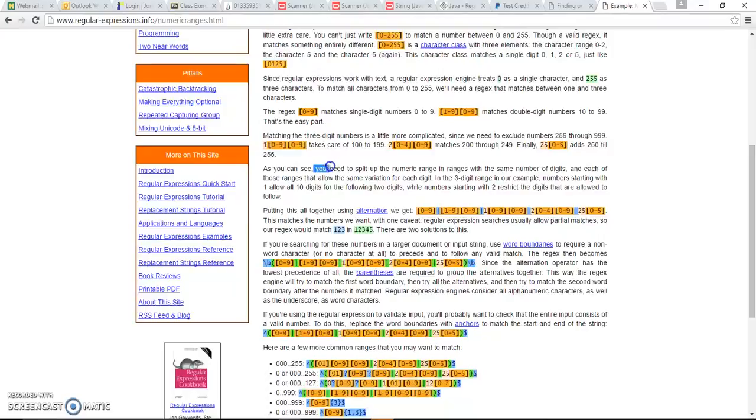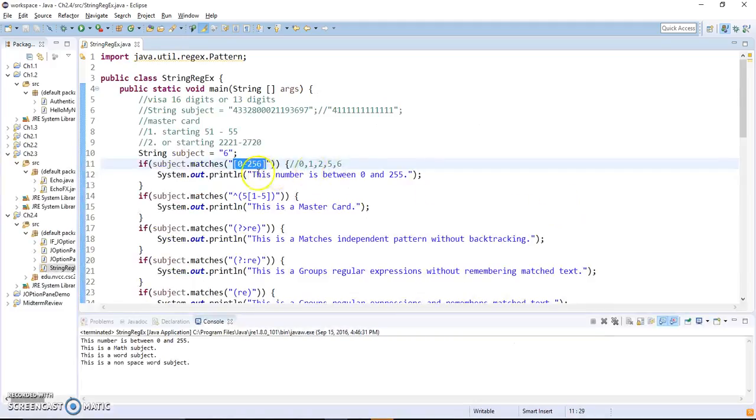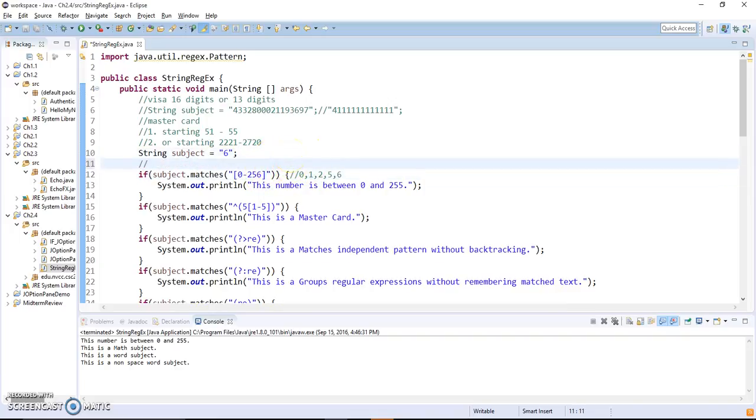As you can see, you need to split up the numeric range into ranges with the same number of digits, and each of those ranges allows the same variation for each digit. So let's try this. So we want to match, right? We said we want to match, we try to do 0 to 255. So we need 3 digits, right?